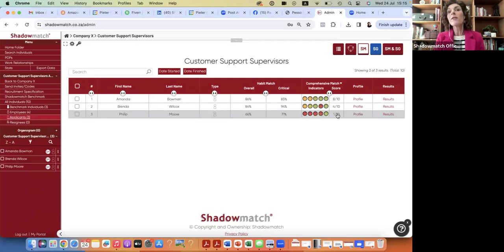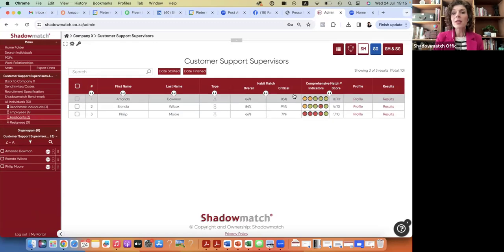So if I've got one vacancy to fill, and this is my short list, I'm definitely going to look at interviewing Amanda because she's a very good match to my benchmark. She's an 8 out of 10 match. She's one of the applicants, or the candidates. So I would like to go and say, let's request the interview pack that we can use in the panel interview when we do interview Amanda for the job in customer support supervisors.